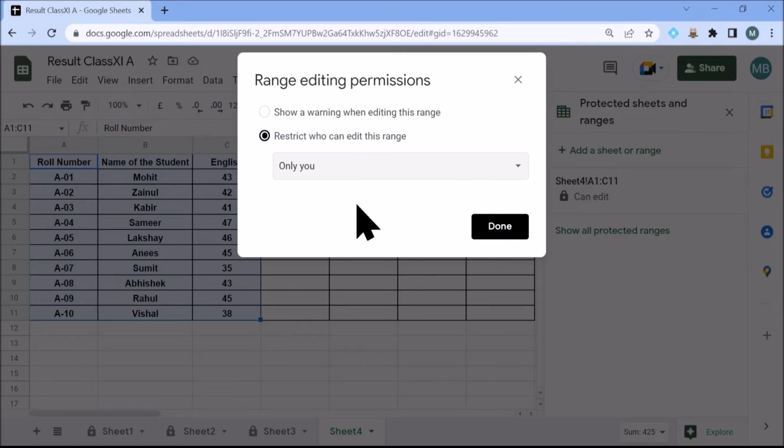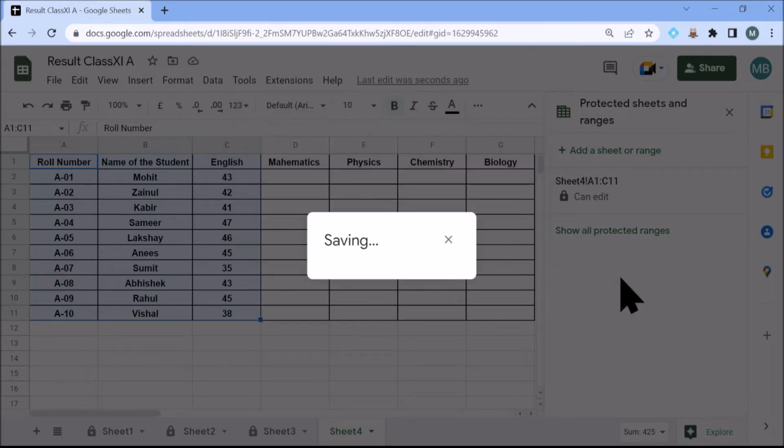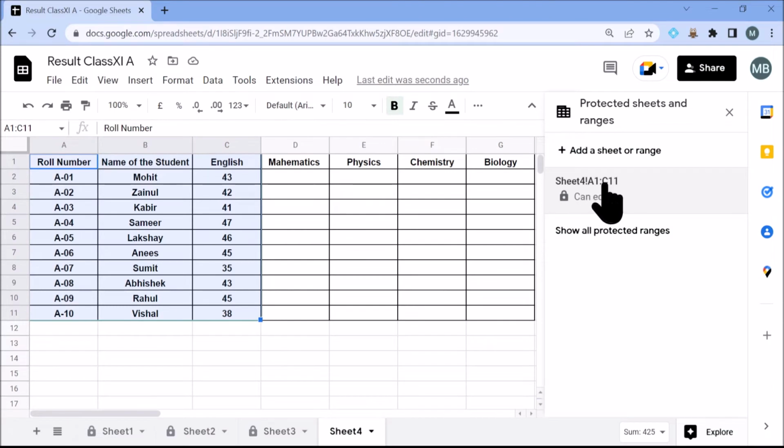Set permissions. I can anytime customize it or keep only me, because last time I have given someone's permission, so it is suggesting me, but anytime I can change. It is only me now. Done. Now you can see the range is protected. Lock sign is here, but no lock sign is here now. Okay, because only some range is protected.